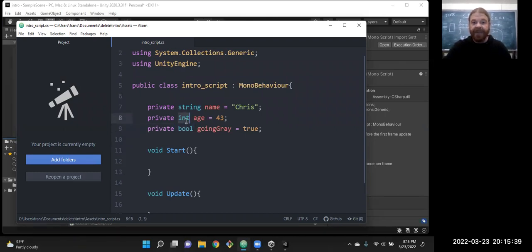Say what type of data we have, give it a reference name, and then assign the value. Oh, and don't forget your end of instruction character, because if you're used to Python, that's an easy one to forget.